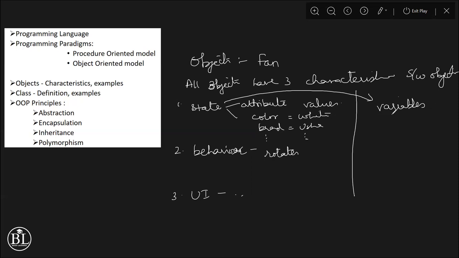Right? For example, you're dealing with a program on student. Now, in that program, you might be using variables like roll number equal to 1, marks equal to 100, name equal to some XYZ. Right? So state is achieved through the use of variables, and behavior is the task performed. So in a software object, behavior is implemented through the use of methods or functions. Okay, so just remember that all objects have three characteristics: state, behavior, unique identity.